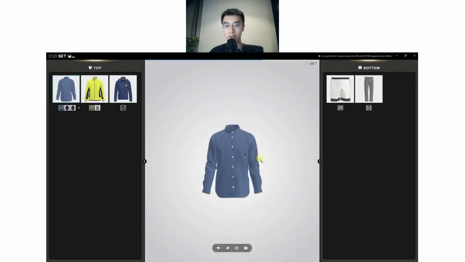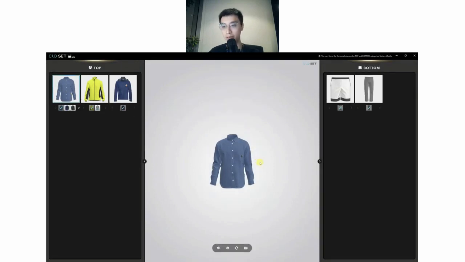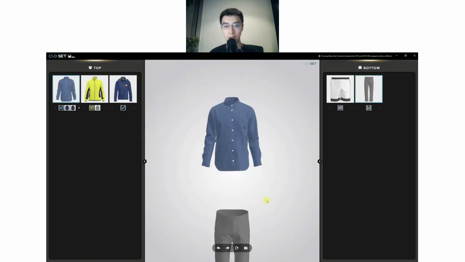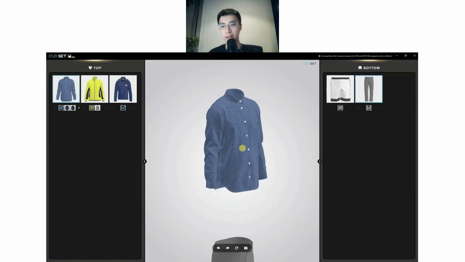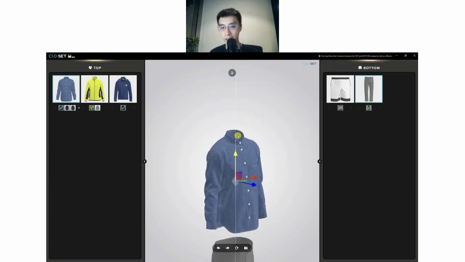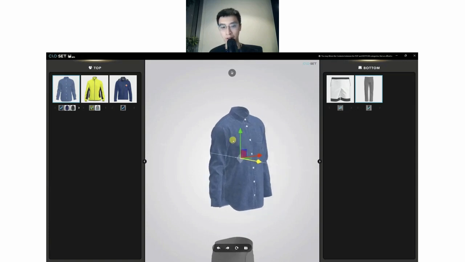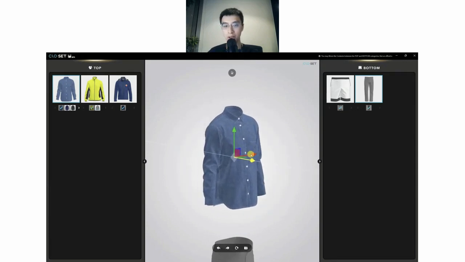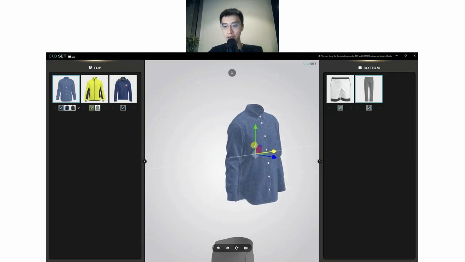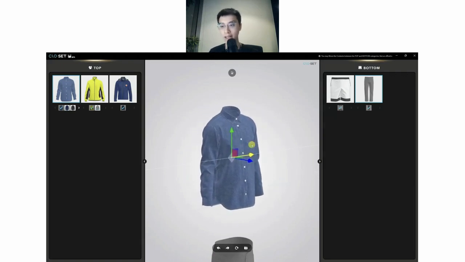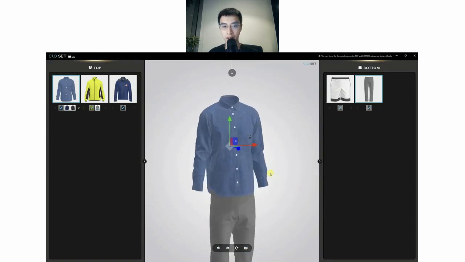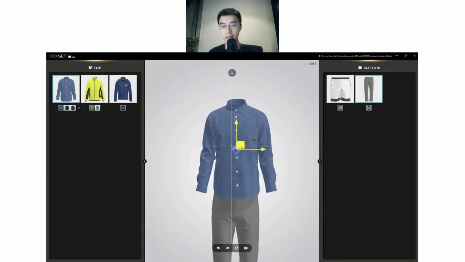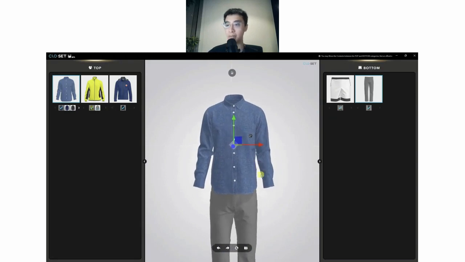Then we can drag and drop the top and bottom into the viewer. Okay. The garments are loaded, but we have to match them together with the gizmo tool. So we can hold either one of the arrows and move it in a specific direction. Or we can also hold the middle part to move it freely. So by simple navigation, finally, we got the first mix and match.